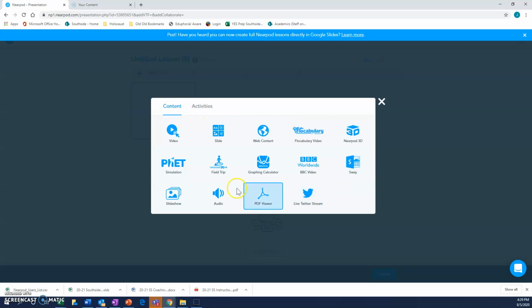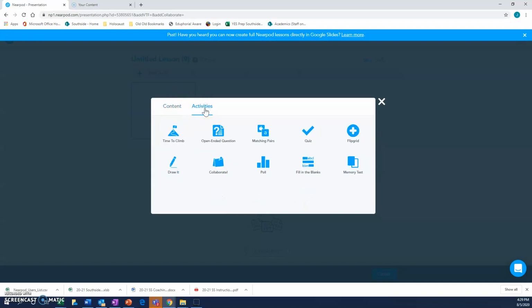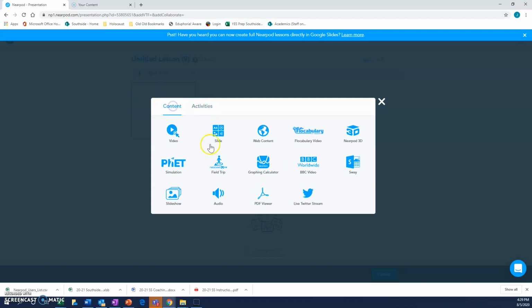When you add a slide, all these activities and contents pop up. You have content and you have activities. The activities are going to be things where you receive information from students. Content is when you are pushing information out to students. And this can be a video, it can be a PhET simulation, it can be a slideshow, so an embedded slide deck of photos, it can be field trips, graphing calculators, lots of things.